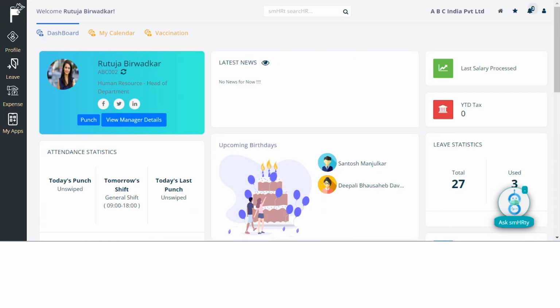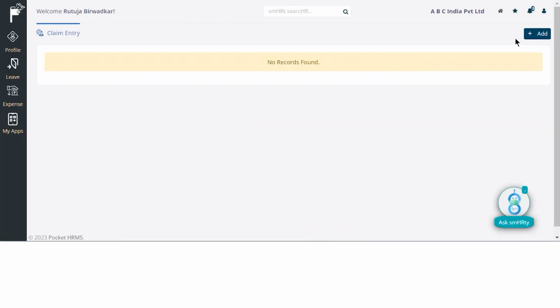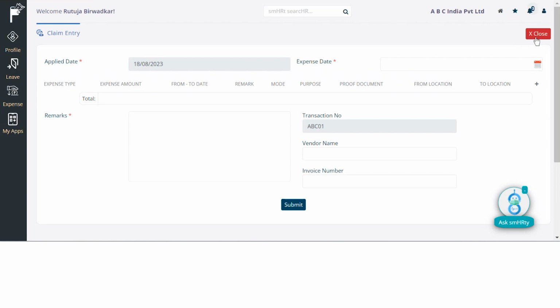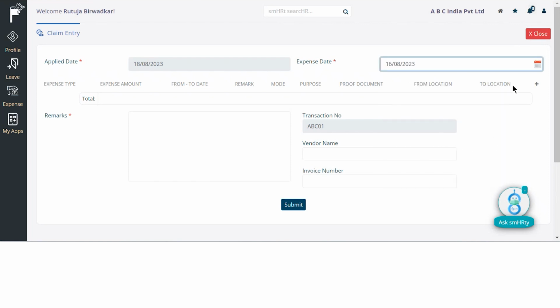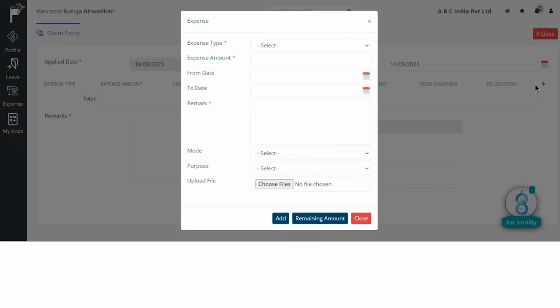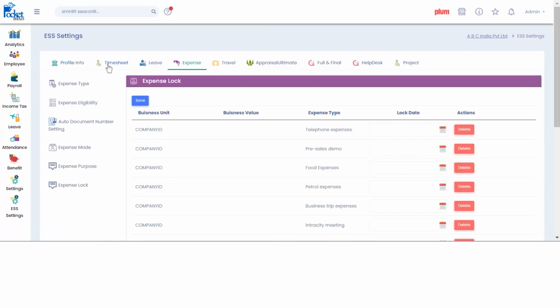Switching to the Employee ESS portal, we need to click on the Expense menu, then select the Request option, and choose the Claim Entry tab. Click on the Add button on the right side of the screen to open the Expense Details page. Choose the expense date by clicking on the calendar icon. Then, click on the plus icon directly below the calendar icon to open the Expense Details pop-up.